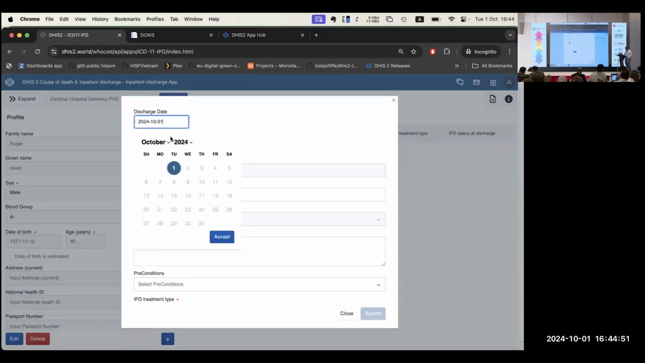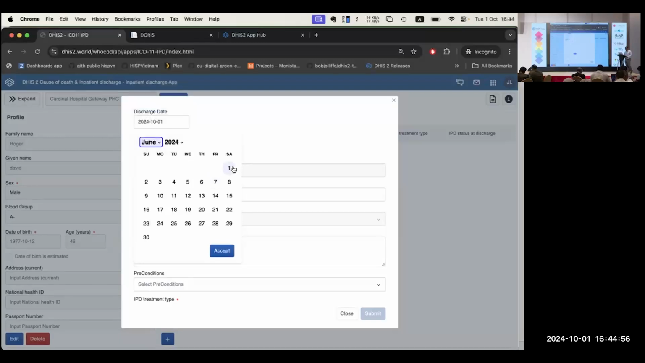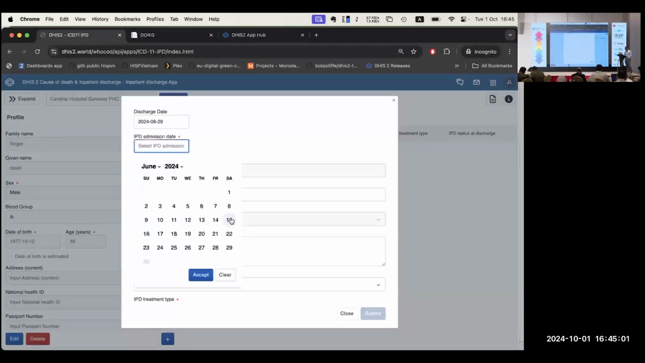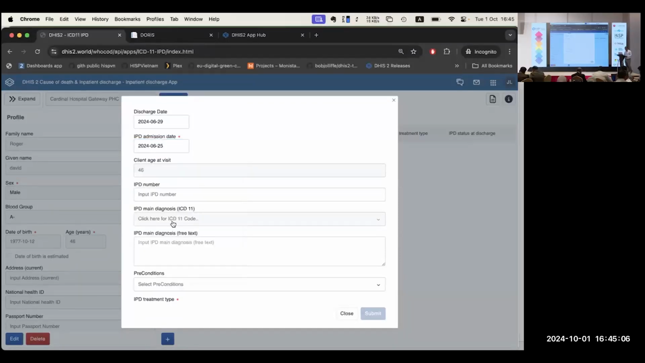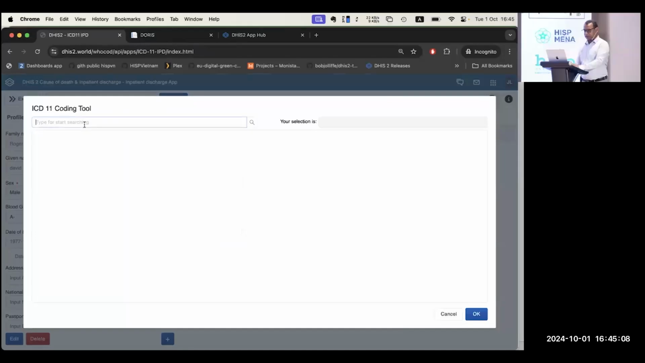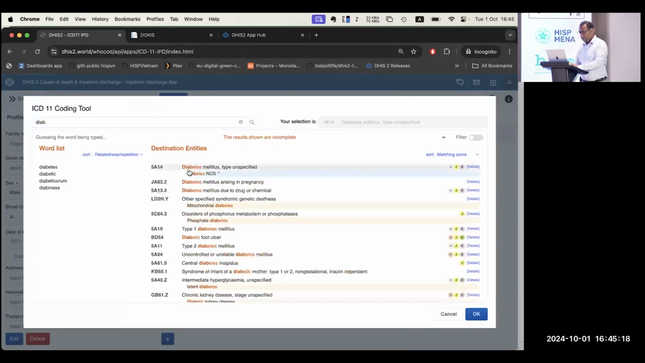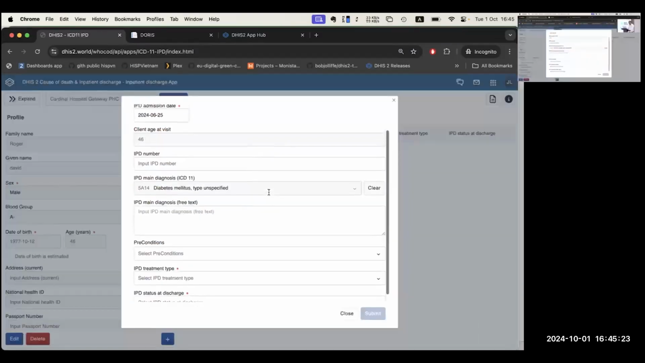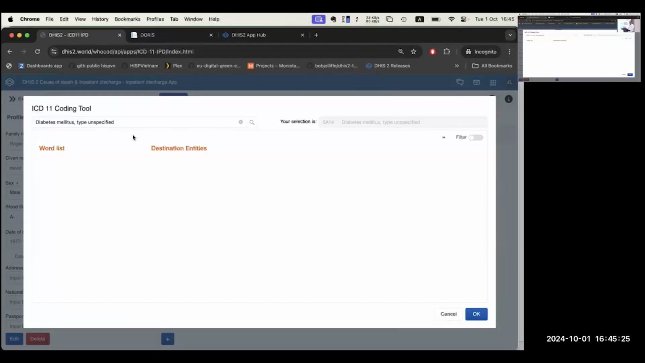So let me just say he was admitted on June 25th and discharged on June 29. Accept. And this is the ICD-11 thing. So let's just say he was admitted for diabetics. Save. And then, let me just say, no, not diabetics.